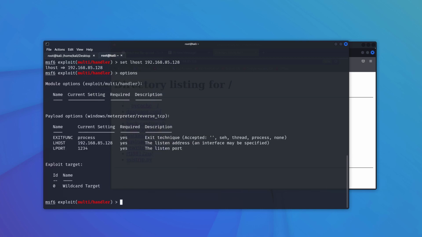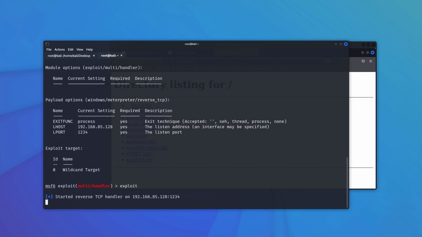So enter, and let me say options. So here is the LHOST, it's correct. The LPORT is correct. And let's say exploit. And now we are waiting for a connection to our Kali Linux.